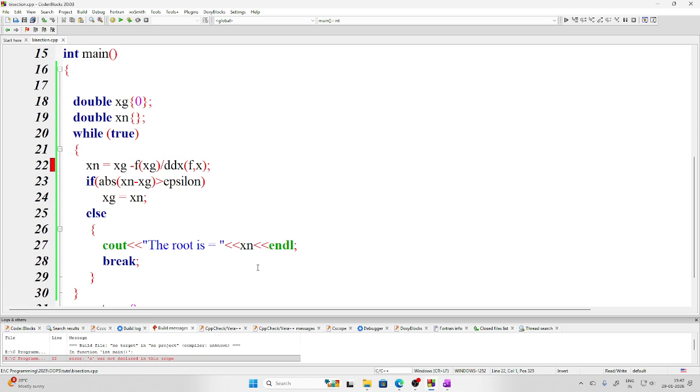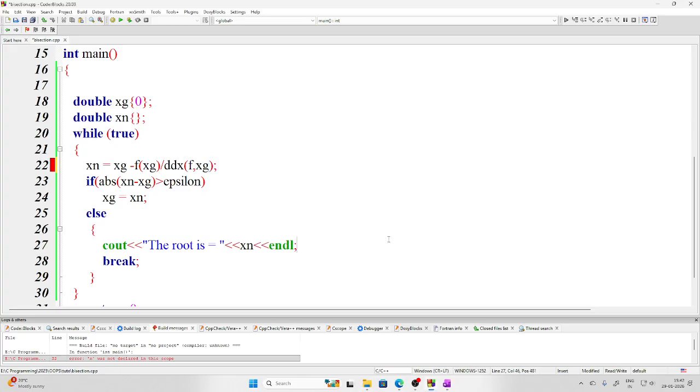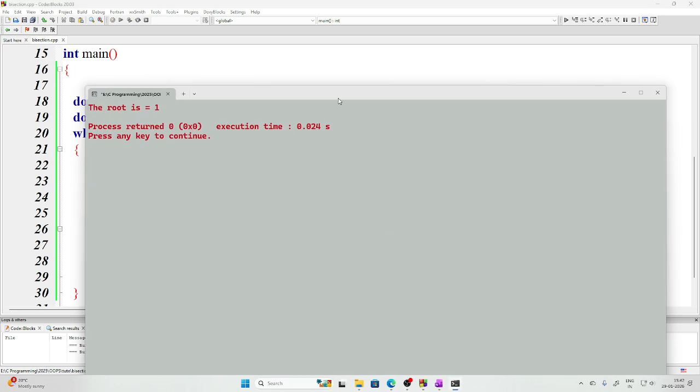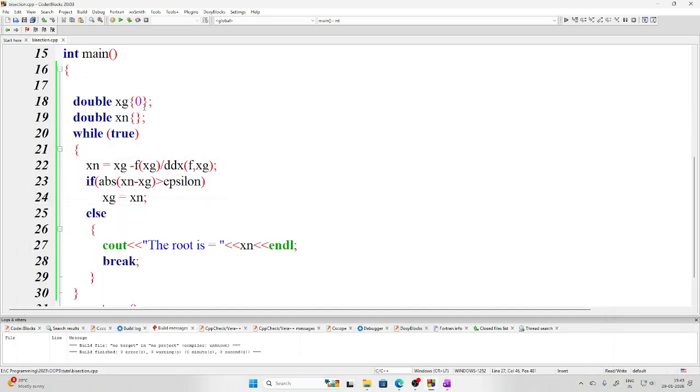It is saying that x is not declared. I have written x. Yes, it has to be done with x guess. Look here, this is with respect to x guess. Okay, now if you run it, you will get your answer. The root is 1. This is with respect to the initial guess 0. And how many iterations has it taken?